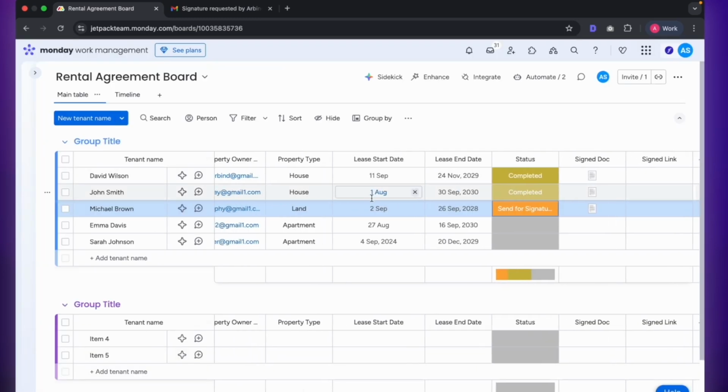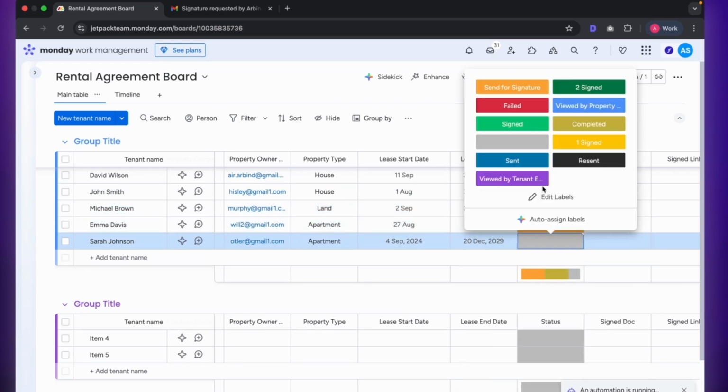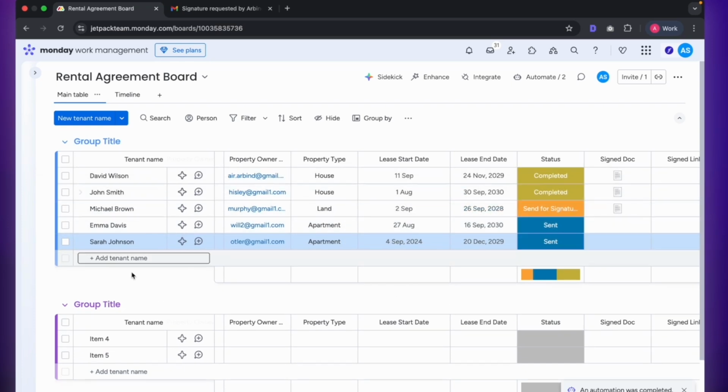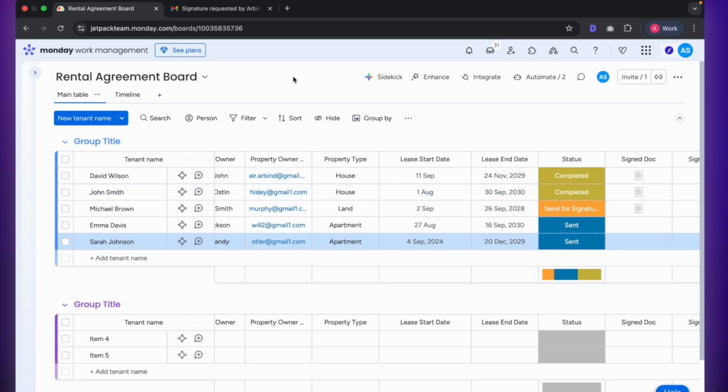The last step, bulk send to many tenants. Multi-select the item. Then, set status. GetSign processes each item in the background, updating statuses individually. You can filter your board by statuses not signed to see who still needs to sign. This way, you can automate rental agreement signing and verifying.